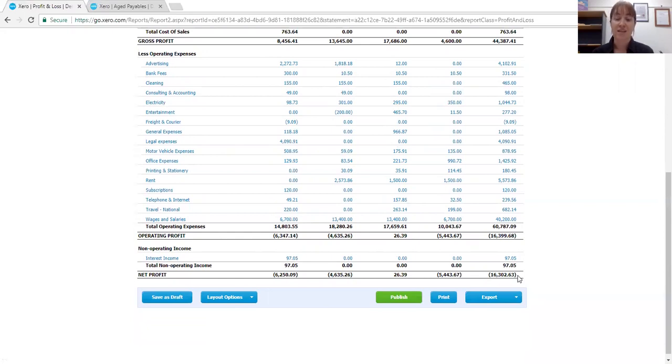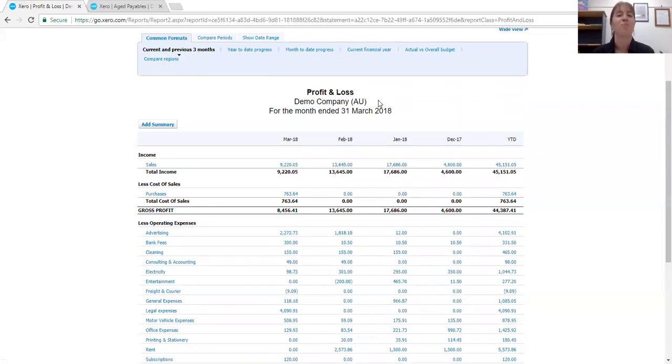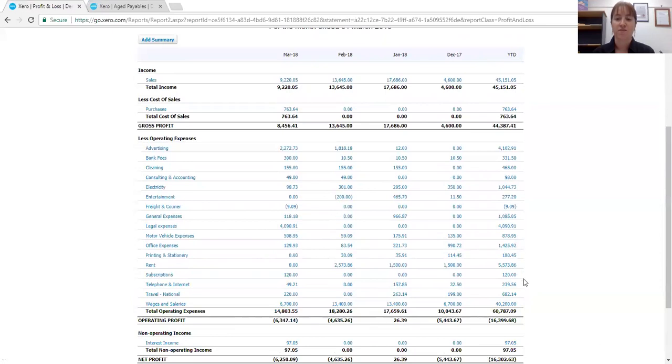A loss is not good for a business. You need to make money in a business, not lose money. So this particular demo company, not a real company, it's just a fictional company, has made a loss of $16,000 for the year. So as an advisor, I would recommend to look at reducing those costs and look at how we can boost your income. How do you increase your income and how do you reduce your costs and still give a good service to your business so that more customers can come.